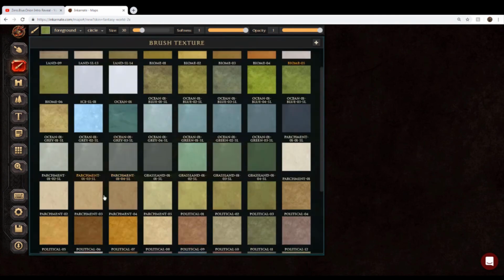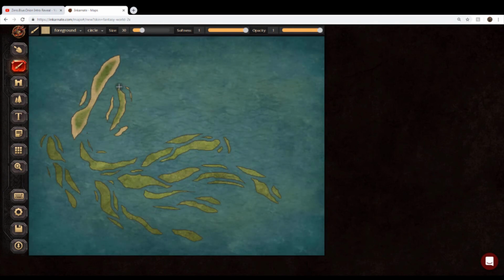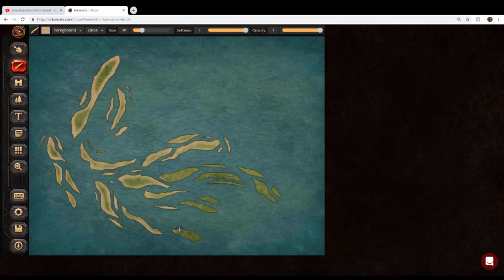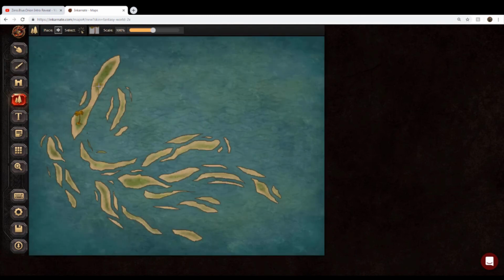And there is one thing that I really wish Inkarnate would change, which is that they do not have an undo tool. Yeah, that is annoying. Which is unfortunate. But it is also really easy to go back in and redo something. And that is the world map altogether.